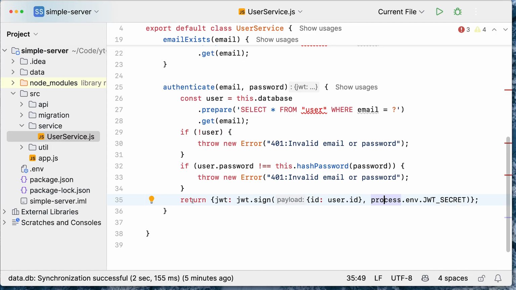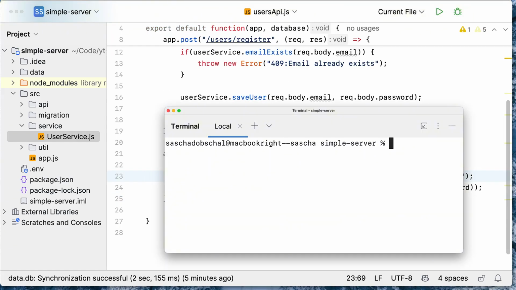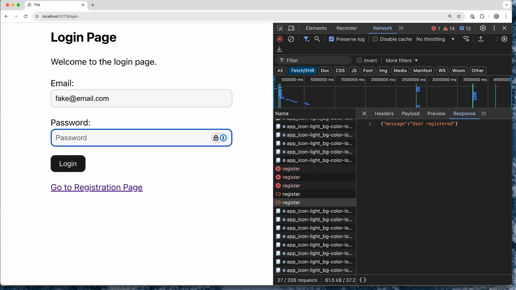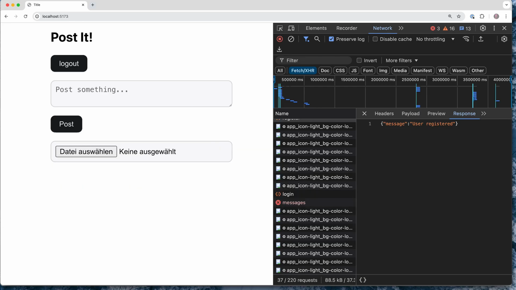Okay, so this should authenticate our users and return a JWT. Let's see if we can actually log in. So the last time we already registered the user, and I'm logged in. That's amazing.